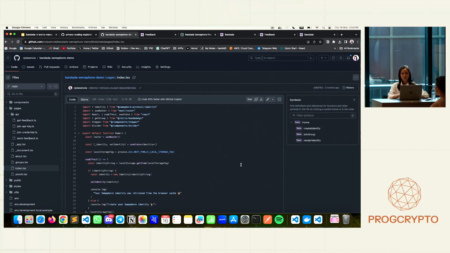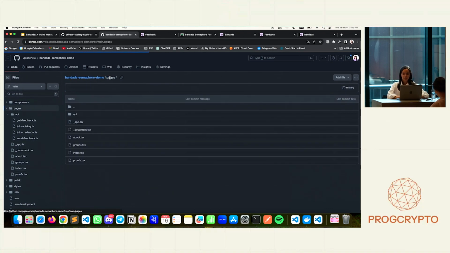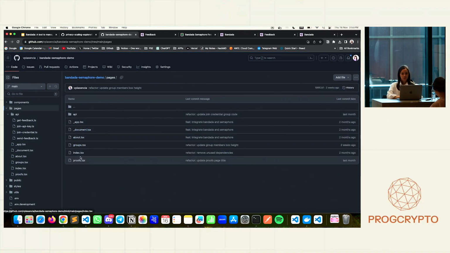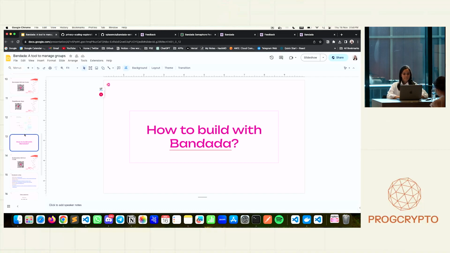You generate an identity. This part is a Semaphore part: you generate the identity, join a group, and generate the proof. So yeah, here this is the application where Bandada is managing the groups, and with Semaphore you send anonymous feedback. So that's the idea. Also, you can ask questions now or later, as you prefer.